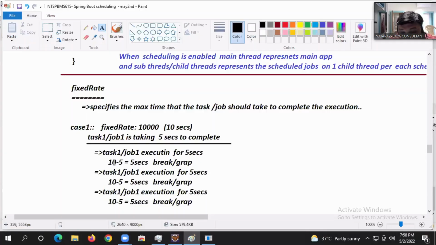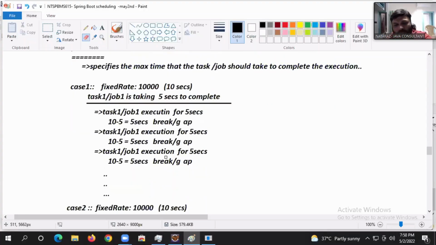10 minus 5, how much gap is there? 5 seconds gap, guys. Break or gap. Next, again 5 seconds to complete, 5 seconds gap. I hope you understood. Earlier, when you completed the task early, the gap came immediately. But this time, if you complete early, the gap will be there. If you don't complete early, without gap you have to begin the next task.